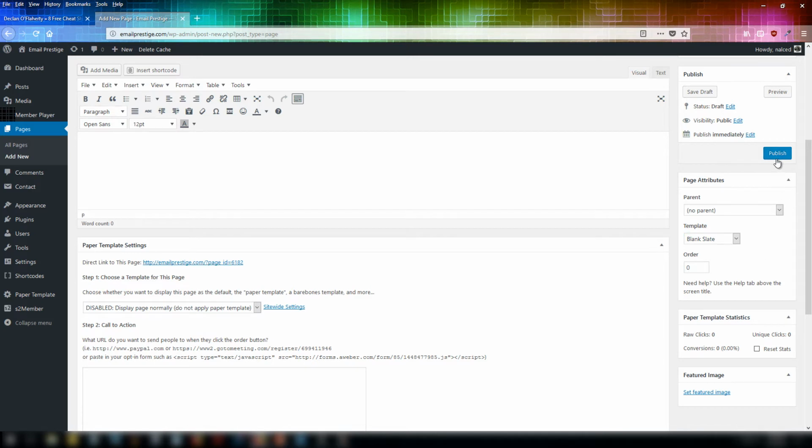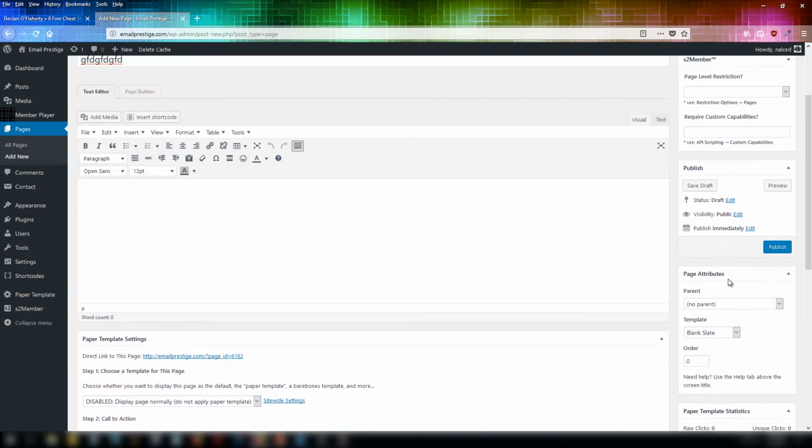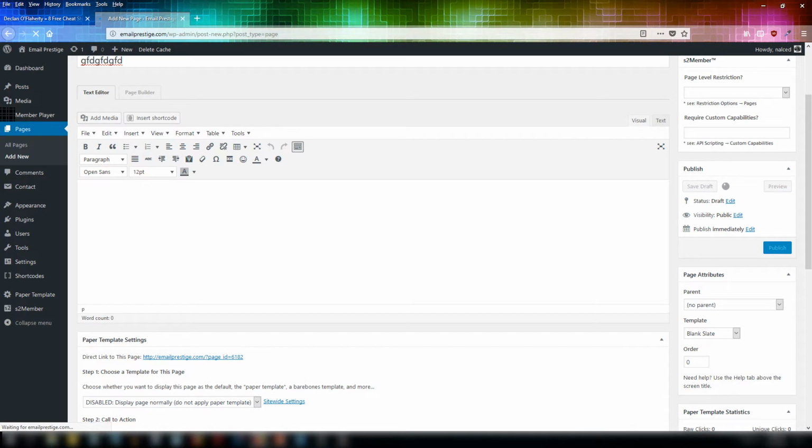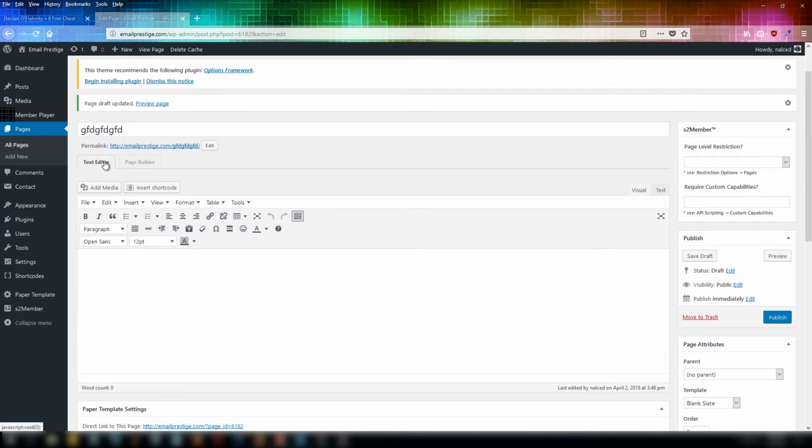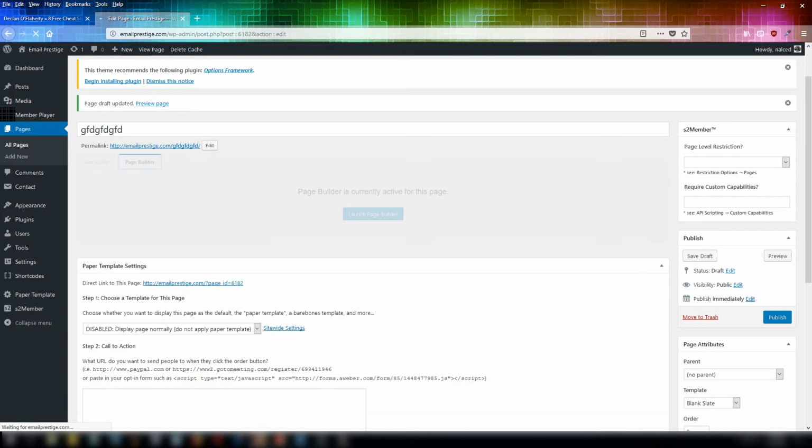Now you can go and publish this web page, or you can just save it as draft. Usually when I'm editing things, I'll save it as draft, right? And now that that's saved, we go up here to see where the text editor is, and right beside it has Page Builder. Just left click on it once, and then that should open up a completely blank page. So we can start working and creating a squeeze page.